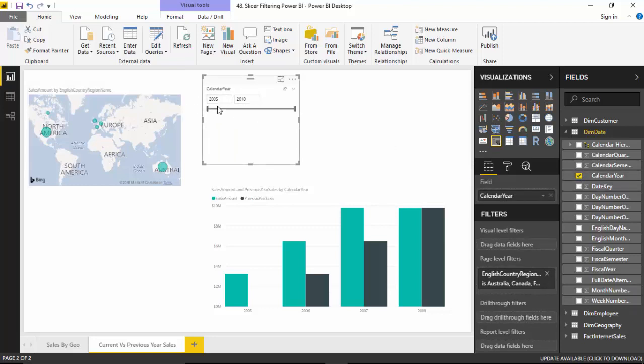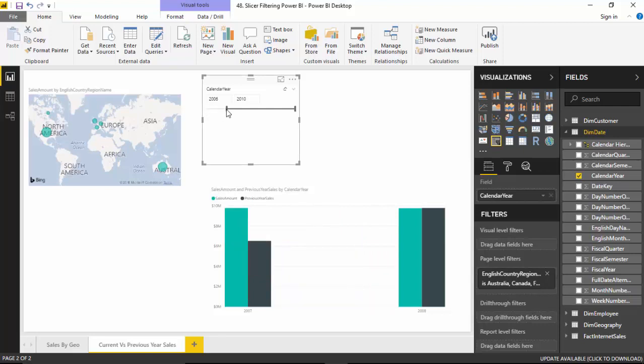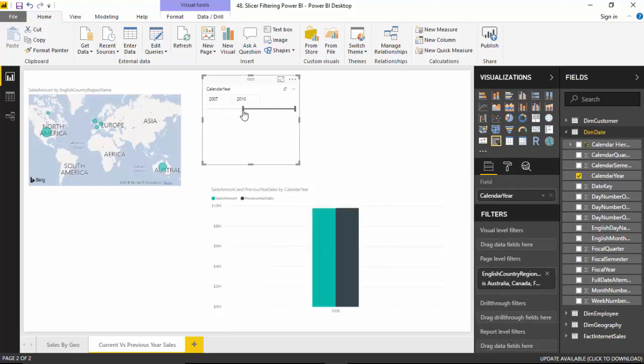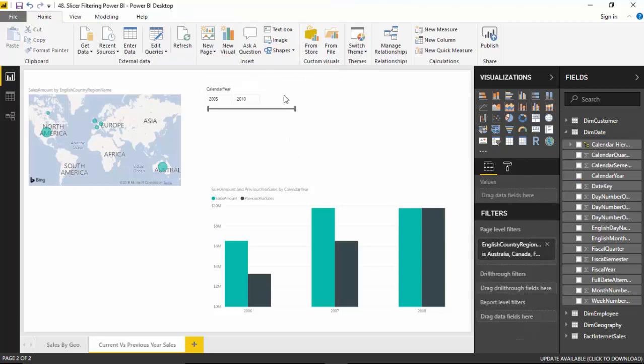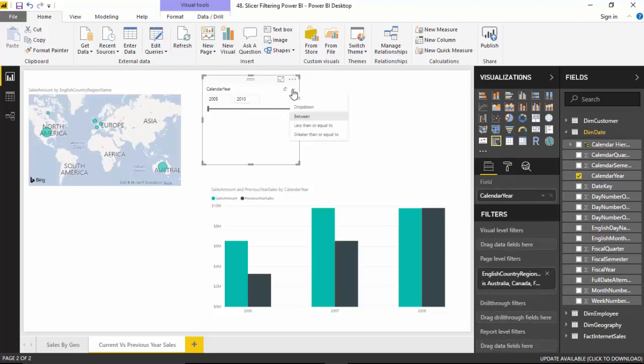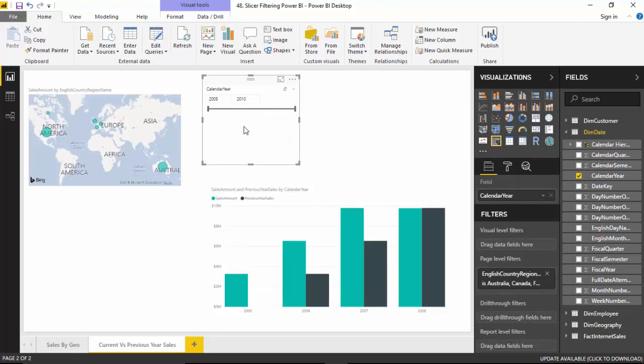And as you can see, it gives me a slicer from 2005 to 2010, and I can drag it. And you can see that as I keep dragging it, the data reduces. Now because it was a date and it's just giving me a range, I can also change that from the range to list.